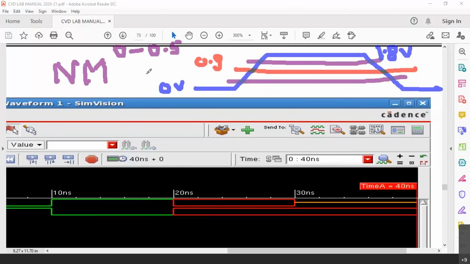Similarly, for high, if it is 1.8, then 1.8 minus 0.5 is 1.3. From 1.3 till 1.8, again there is a 500 millivolts margin. Below 1.3, we will say it cannot be taken as a valid value. It may be noise, a stray change over there. The circuit is not behaving properly as per logic.